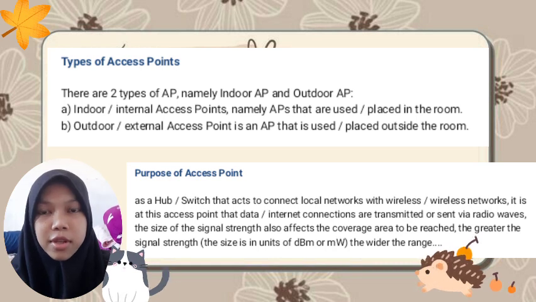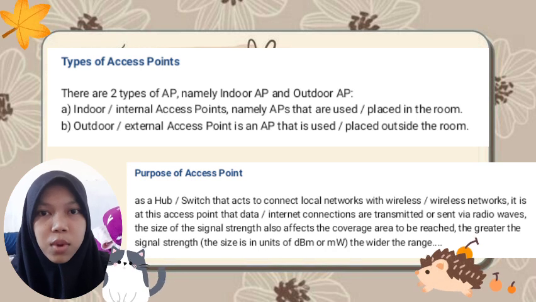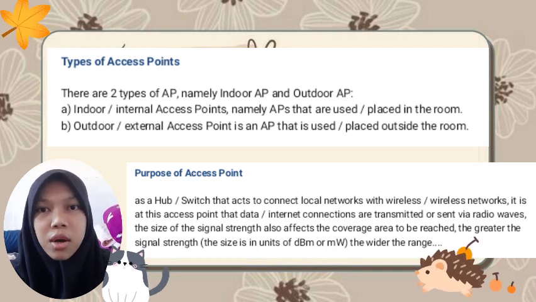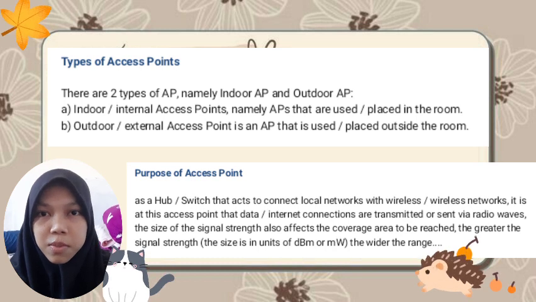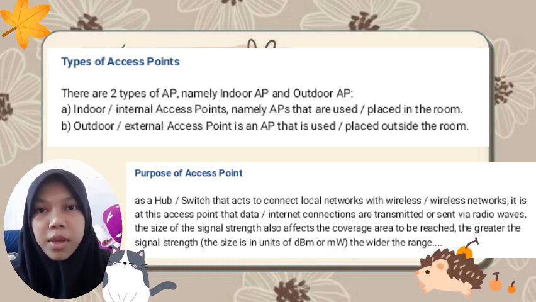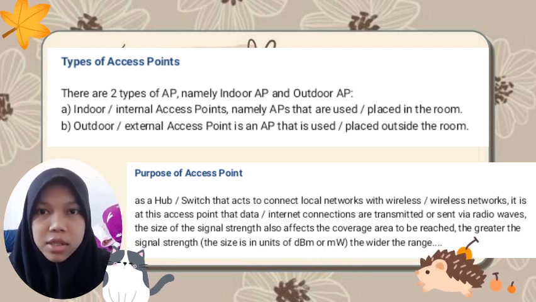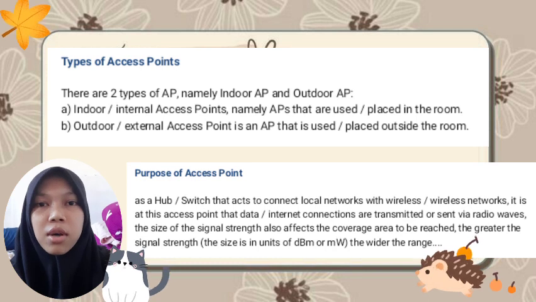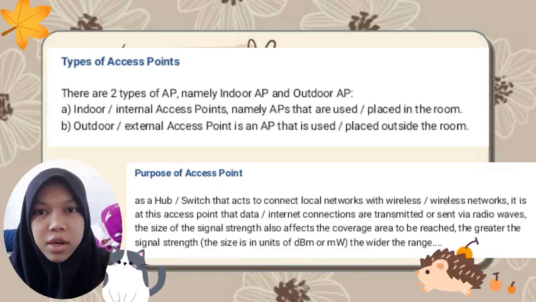Purpose of access point: it acts as a hub or switch to connect a local network with a wireless network. It is at this access point that data or internet connection is transmitted via radio waves. The signal strength also affects the coverage area to be reached. The greater the signal strength, measured in units of dBm or mW, the wider the range.